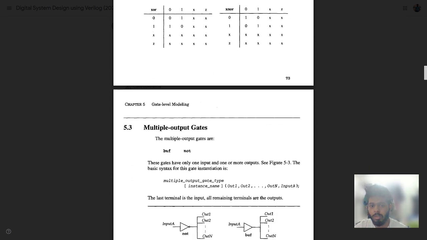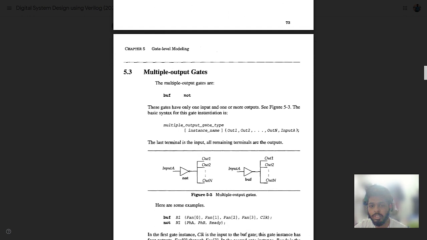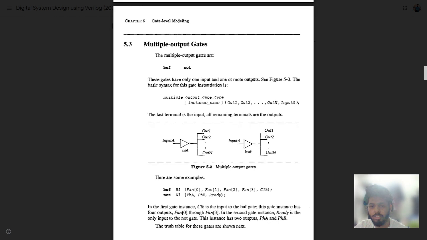Multiple output gates. The multiple output gates are BUF and NOT. These gates have only one input and one or more outputs. The basic syntax for this gate is: multiple output gate type, instance name, output 1, output 2, and so on, then the input. There are multiple outputs that you can give on a single input. Already discussed the definition. Here are some examples of multiple output gates.